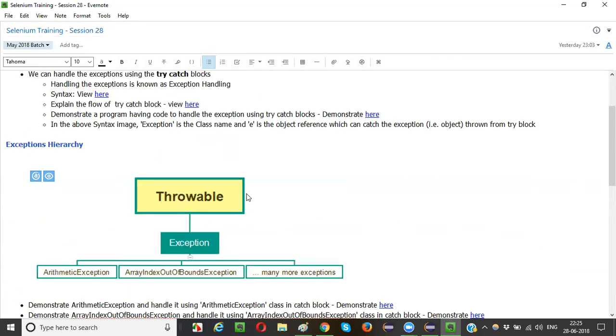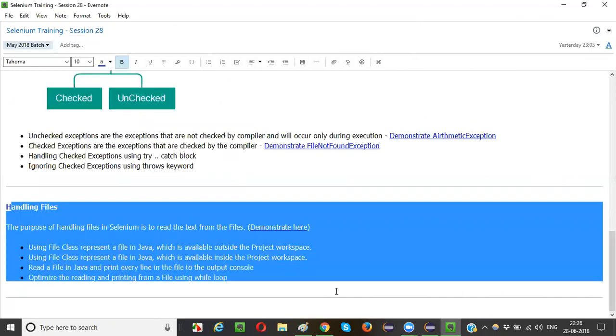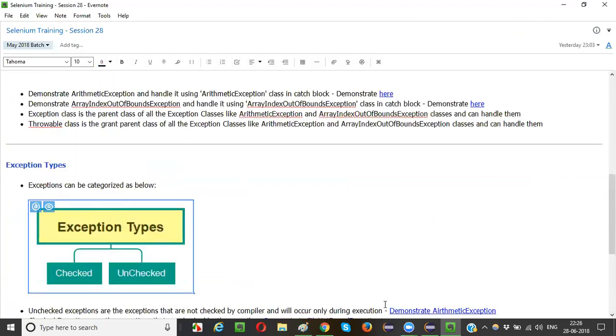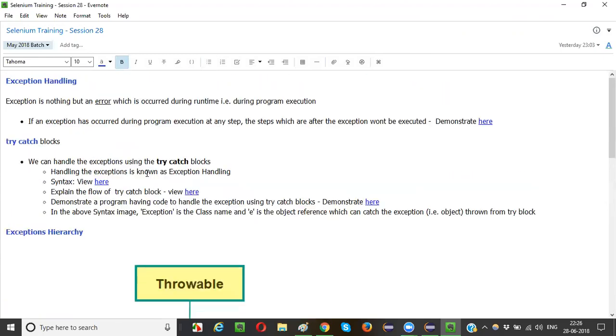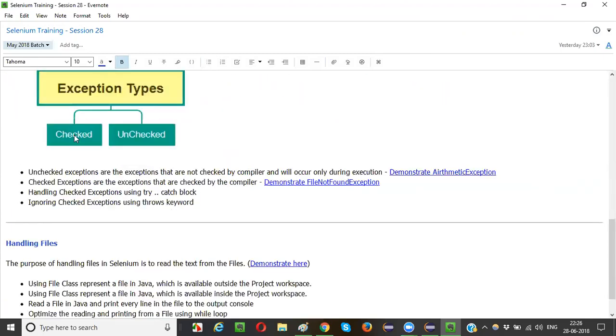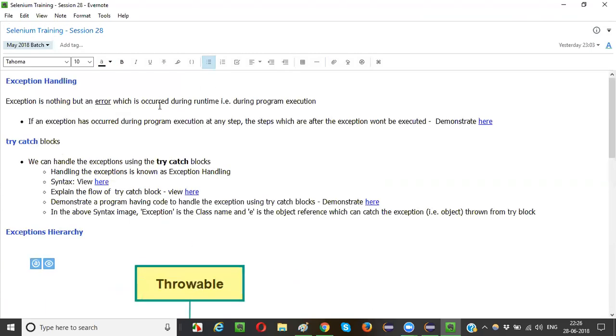Guys, is exception handling and the exception hierarchy mechanism clear? Yes. Okay, that's it for today. I will explain exception types tomorrow: checked exceptions and unchecked exceptions. I will cover these things tomorrow, along with how to handle files, in tomorrow's session.